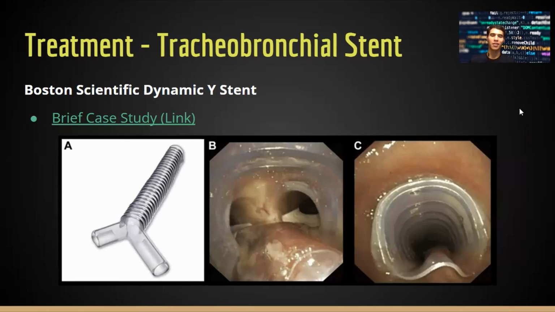So they usually use a bronchoscope, and the bronchoscope takes you all the way down to the trachea. They slide the stent in there with some forceps. And this is a brief case study so you can look at exactly how they do it.